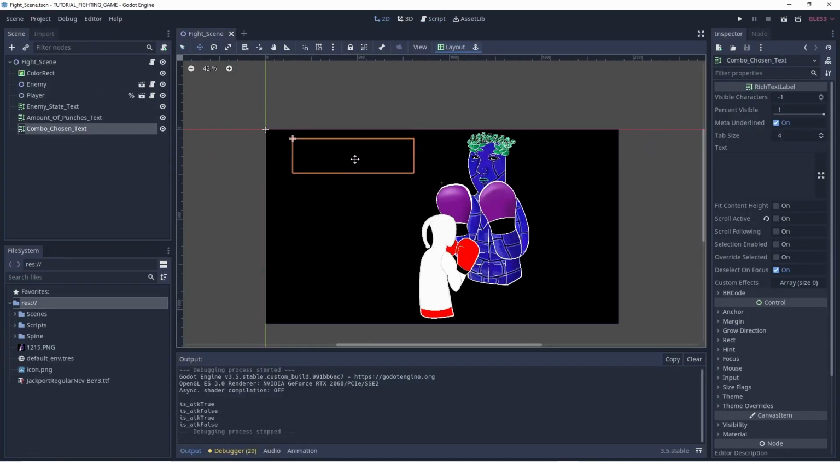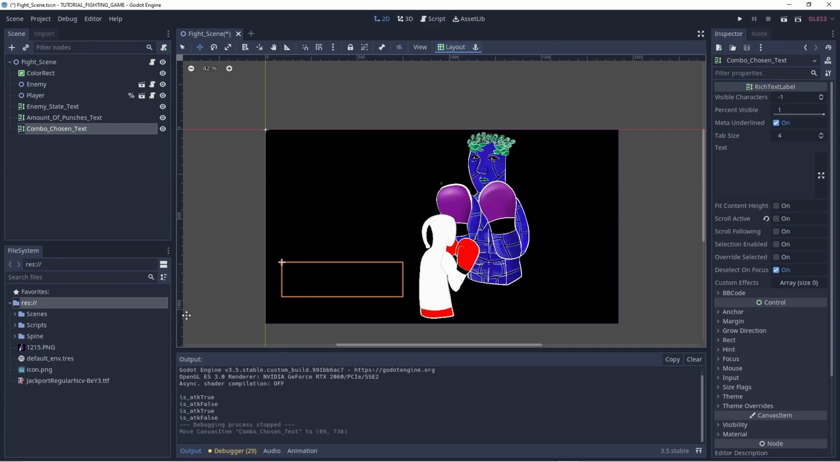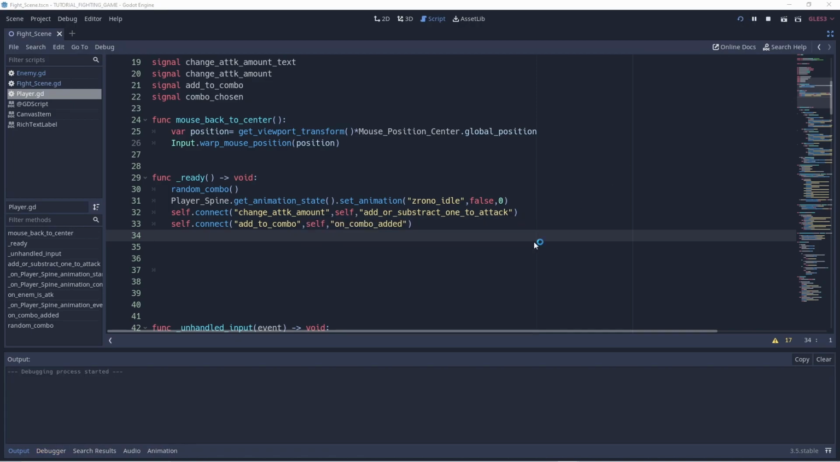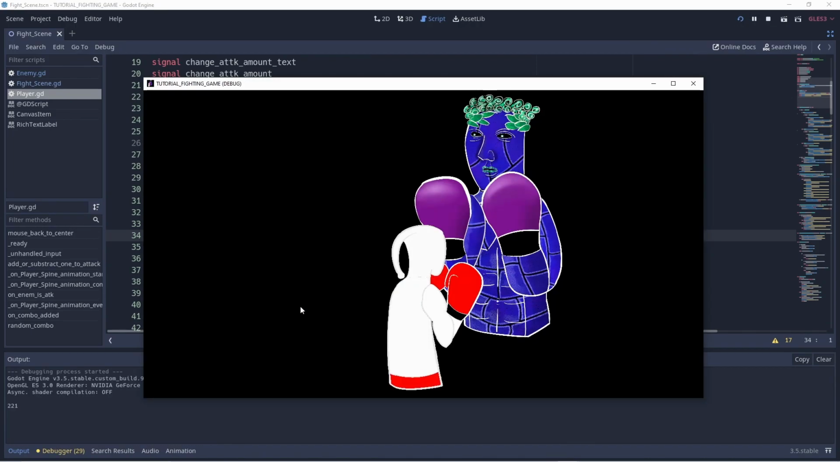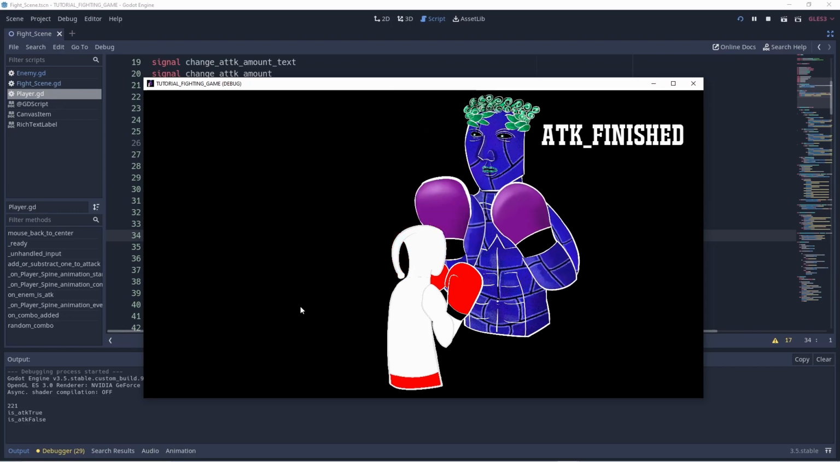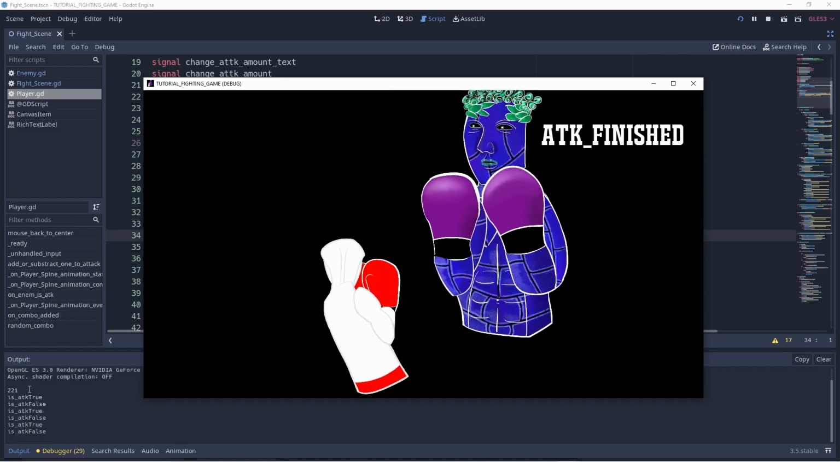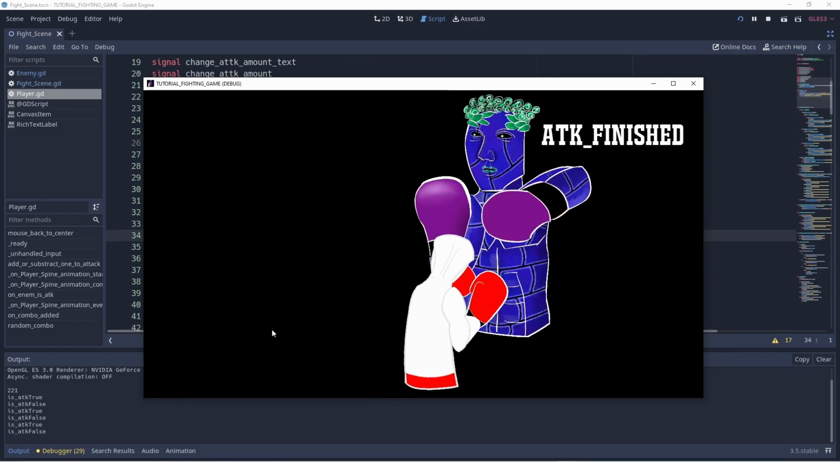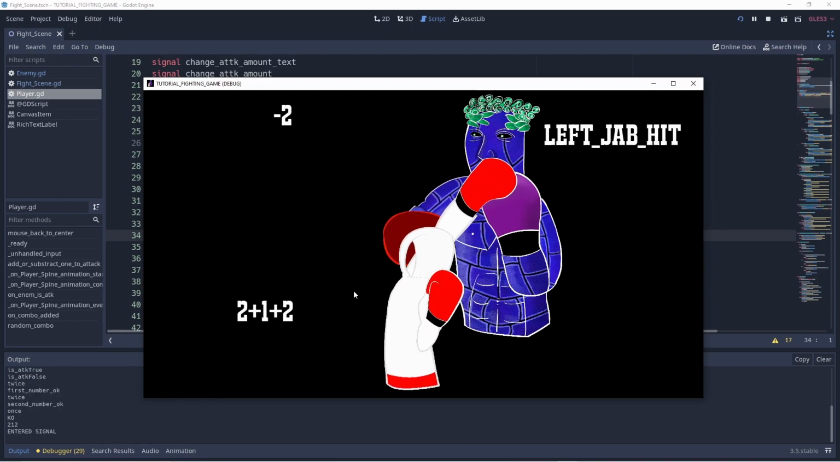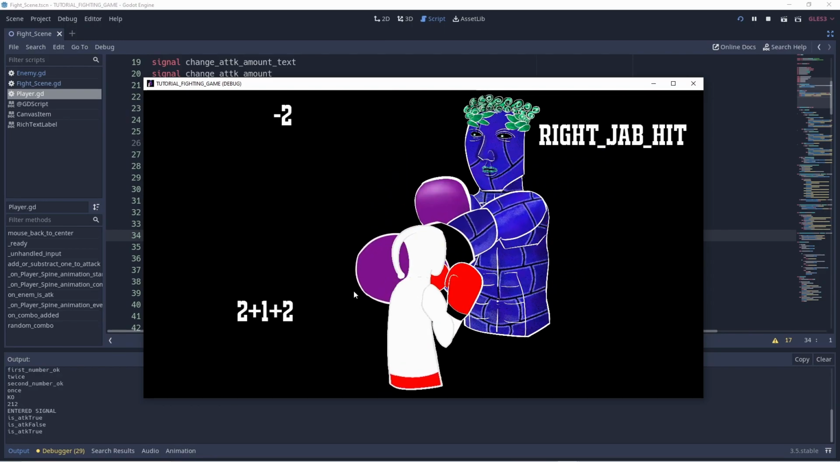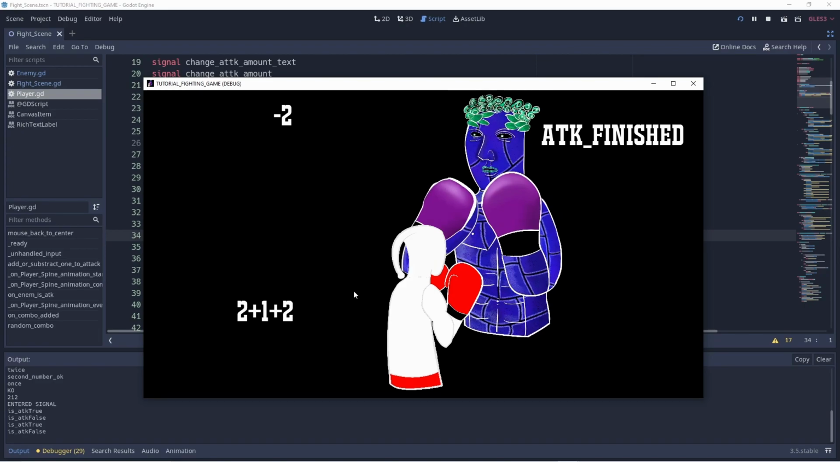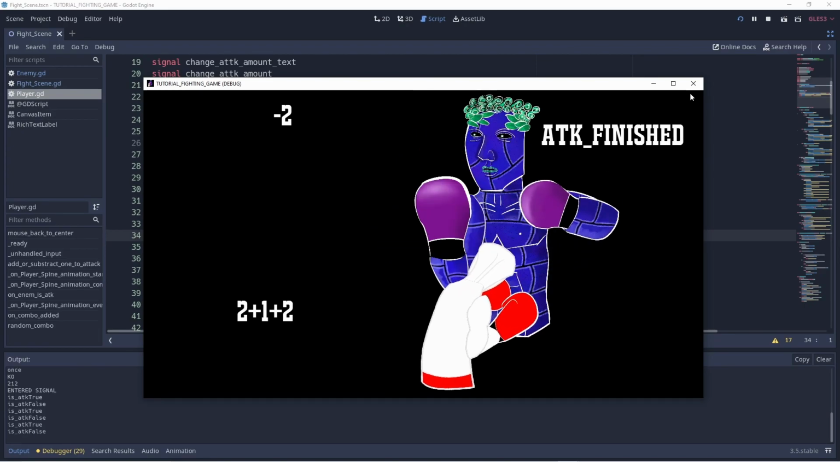Okay, I think I forgot to do something. You need to put the combo chosen text here, okay? Because this is the place where we are going to put this. Okay, let's hit play. And you see that we have a problem right now: the combo that we want to do is not appearing. But for example, here we have 2 1, the combo that we have to do. If I do 2 1, it appears, and the next combo that we need to do appears. So what is the problem?